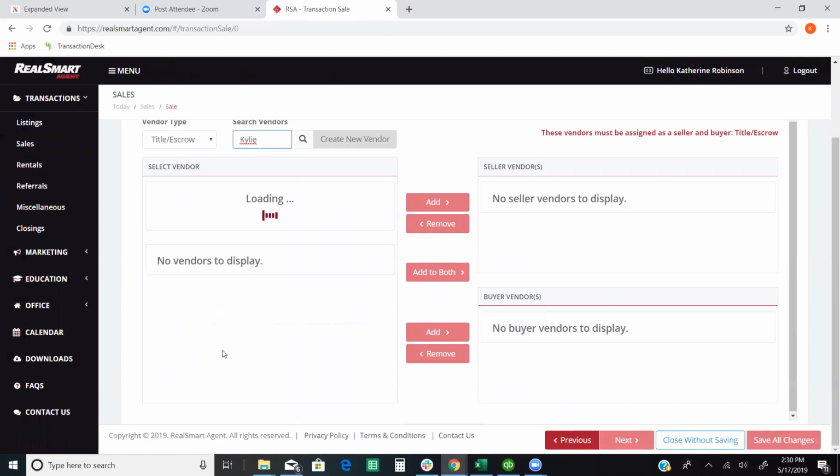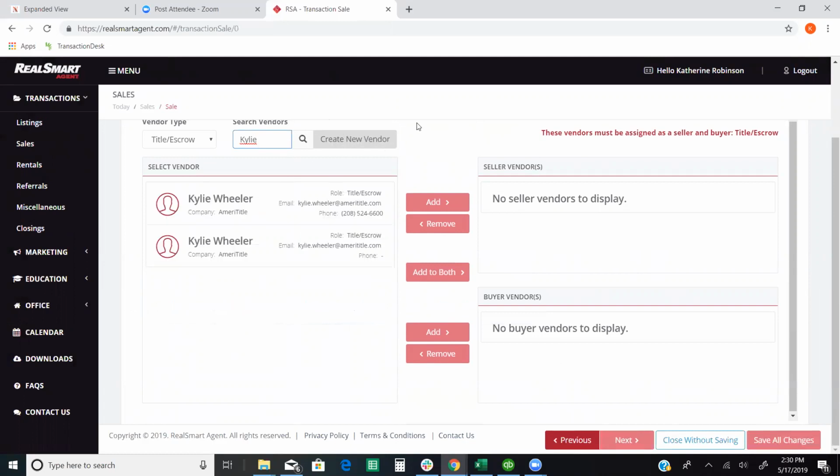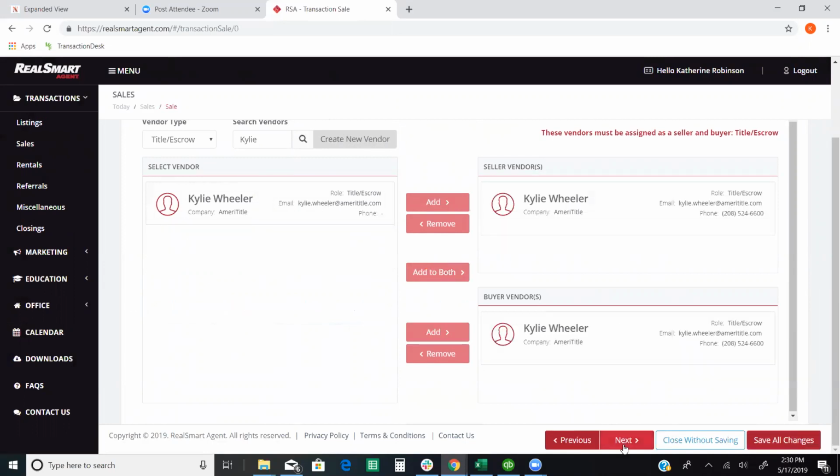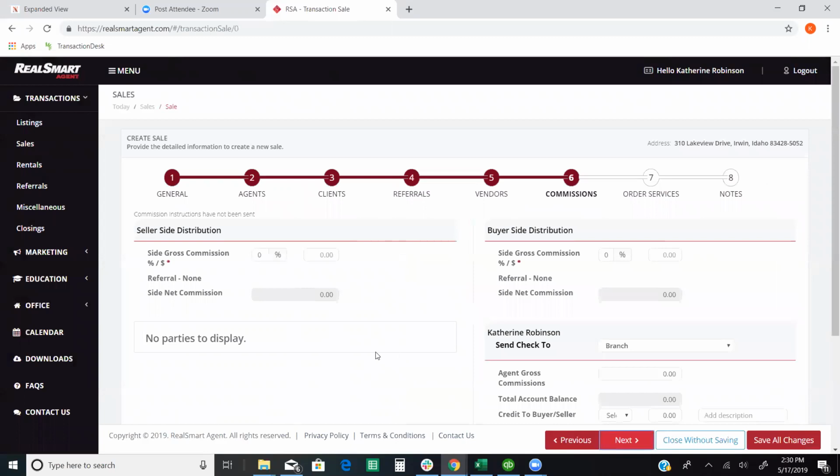Most escrow agents are in the system already. If they're not, you just create a new vendor, put in their email, and put them on over. So looks like there's 2 for her. I usually just add to both because she's obviously the agent for both.